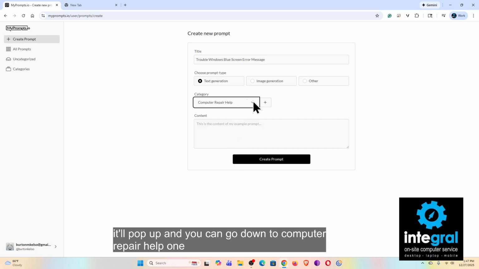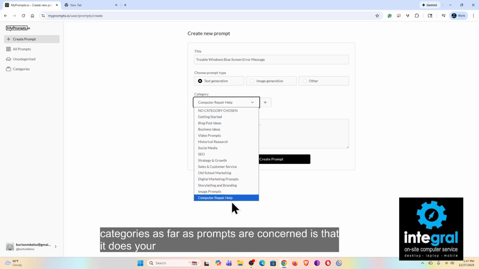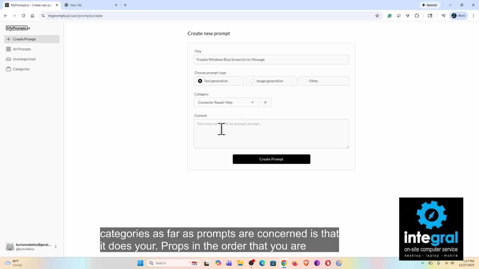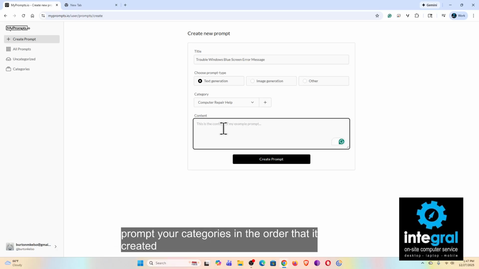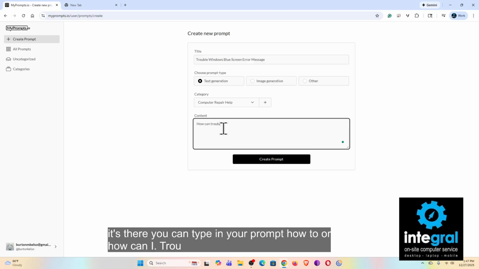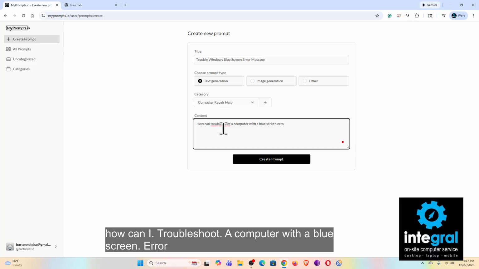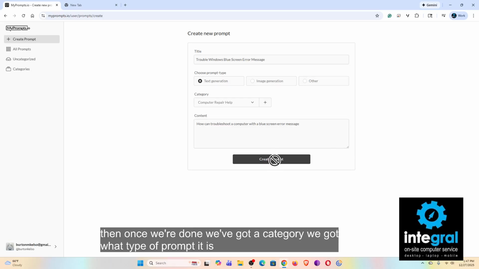One of the other things I've noticed with the categories as far as prompts are concerned is that it lists your categories in the order that it created them in. Once it's there, you could type in your prompt: how can I troubleshoot a computer with a blue screen error message. And then once we're done, we've got our category, we've got what type of prompt it is. We can tell it to create our prompt.